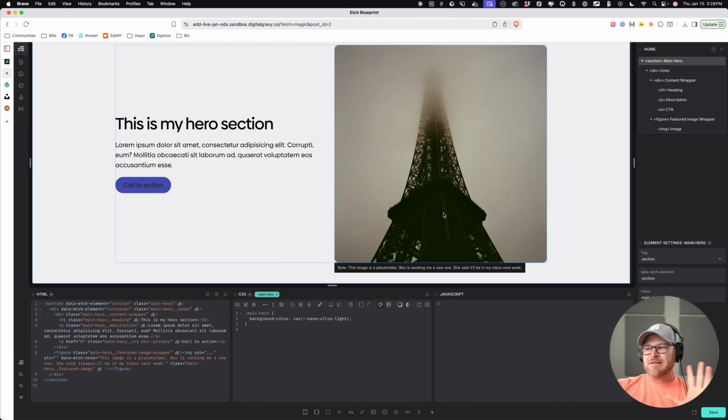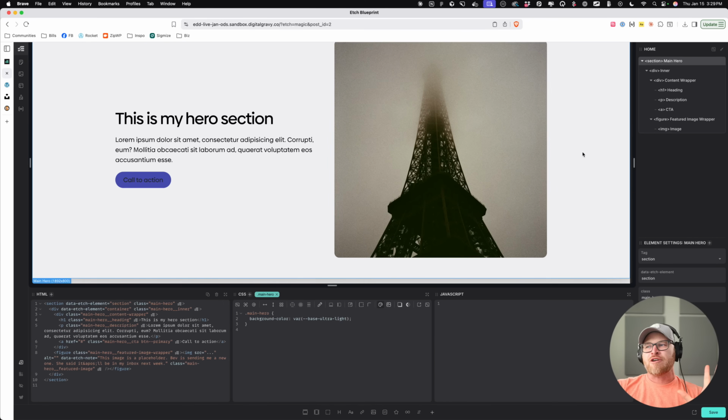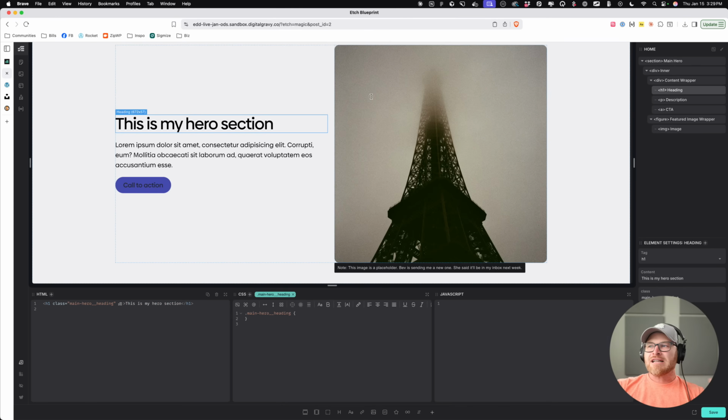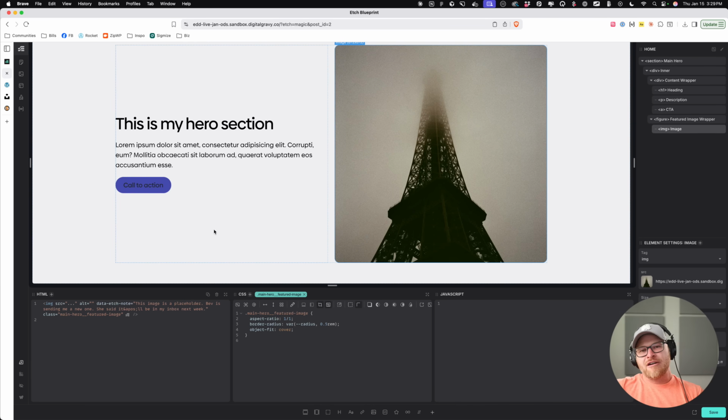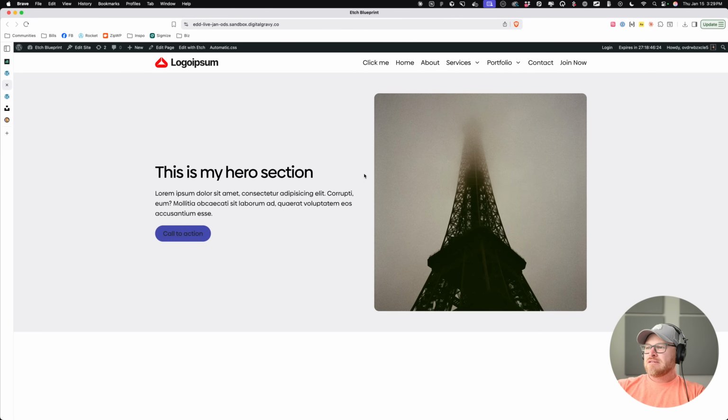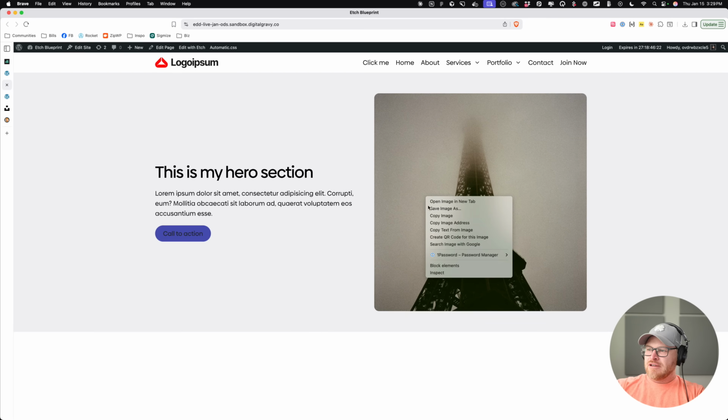I see it. Hey, this image is a placeholder. But when I'm not hovering, it's not there. When I click and I need to do something with it, it's not there. Just when I hover, it shows me a little note. This is called a quick note. This does not exist on the front end. If I go to the front end, you see I'm hovering, no note.